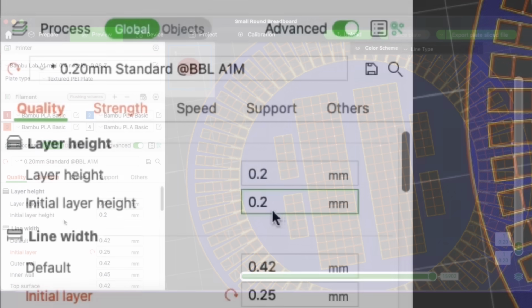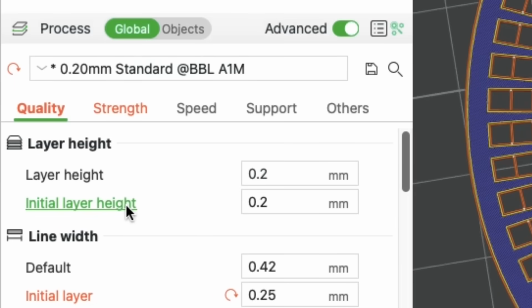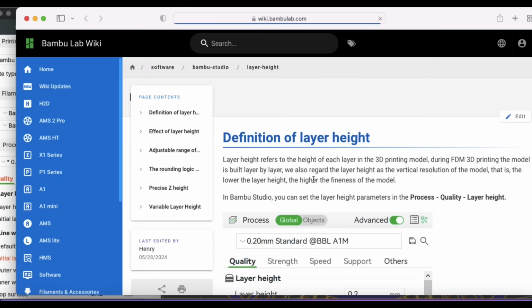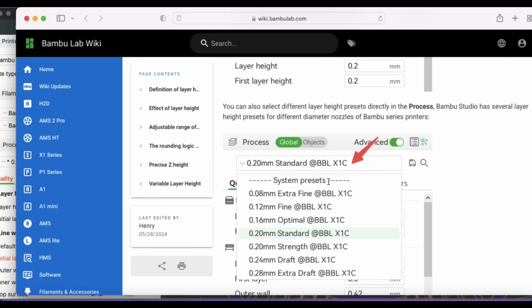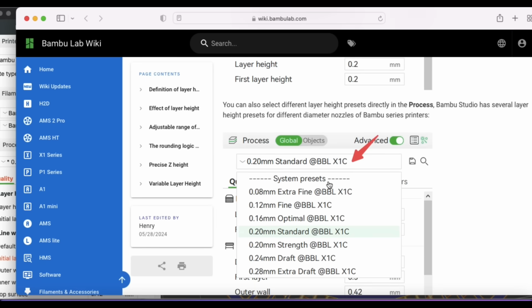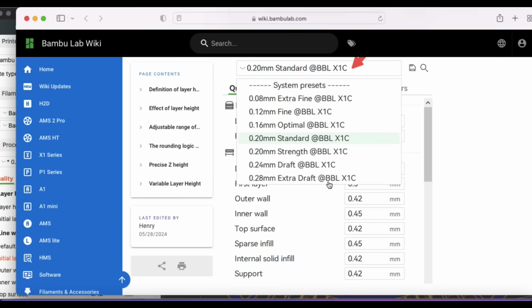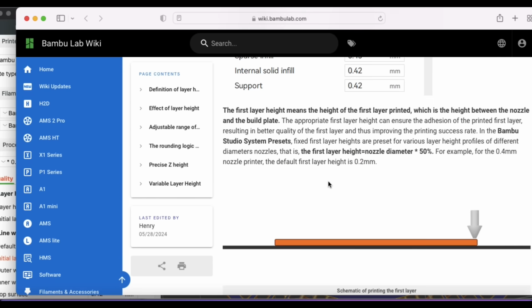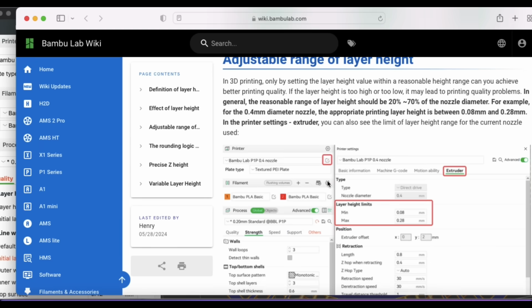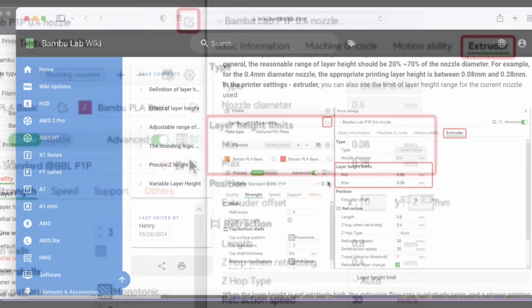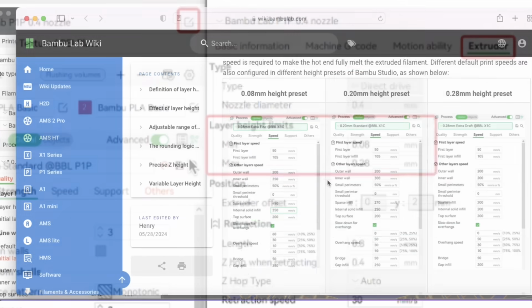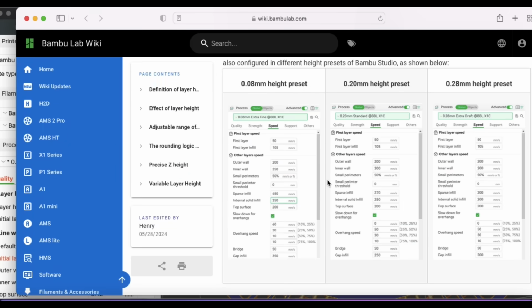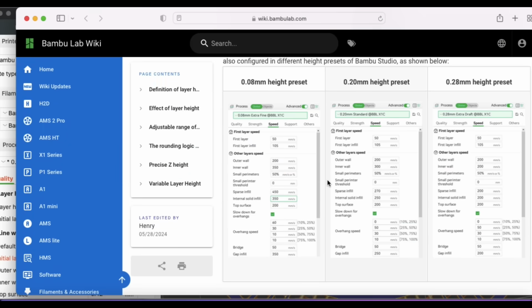Now, there is no direct Z offset setting in the slicer. So I clicked on initial layer height just to see what the Bambu Wiki would say about layer height. And it talked about how there's different layer height profiles and settings. And it goes into some detail for someone that's new to this and explains kind of what Z offset is, where the nozzle is going to be so the filament can come out. And then it talks about how their slicer really limits you to from 0.08 to 0.28. That's the range. And then there's different presets for those.